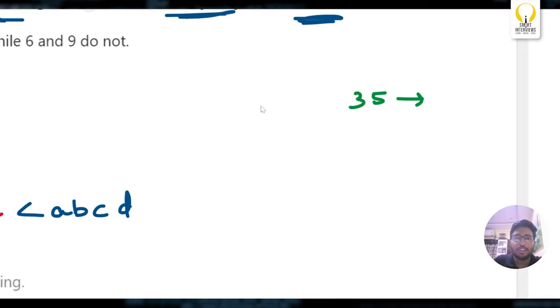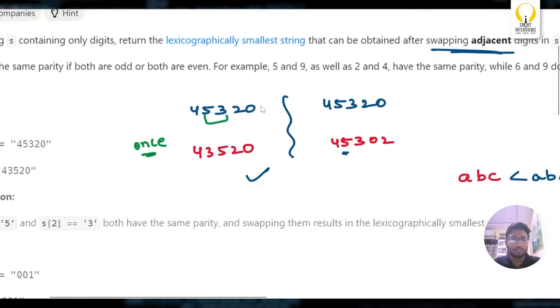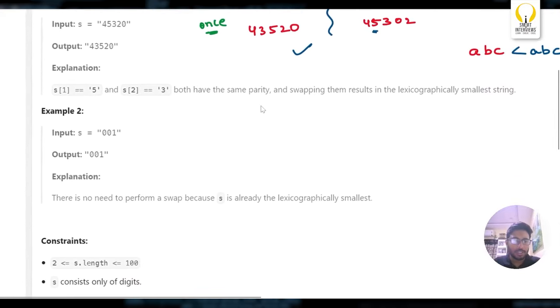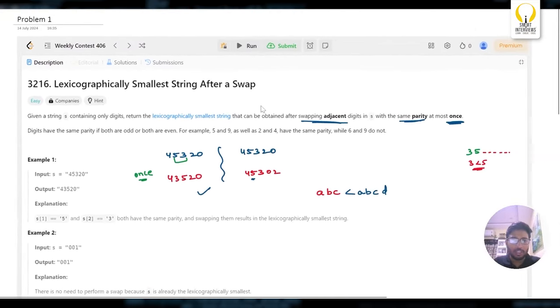When should we change and when should we not change? We can simply compare these two characters. Because 3 is less than 5, we will skip changing. And we can explore other characters if we have further. Right. So this is a simple question, guys. Let's try to code it up.